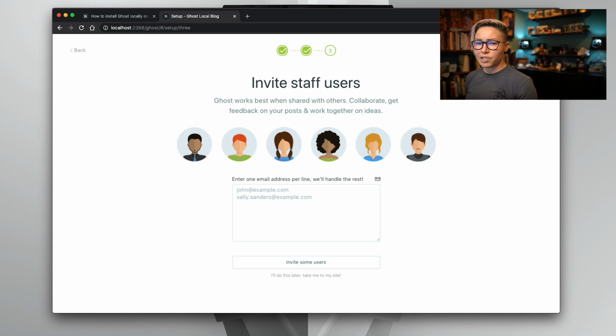So Ghost, especially the theme that it ships with, which is called Casper, and we'll learn about themes in upcoming videos, but Ghost is often compared to a free version, an open source version of Medium. So you can actually collaborate with teams and have multiple people use your Ghost blog site. You would simply enter their email addresses and invite them as users. Since this is really just for learning, development, and testing purposes, I'm going to click down here where it says, I'll do this later. Take me to my site.